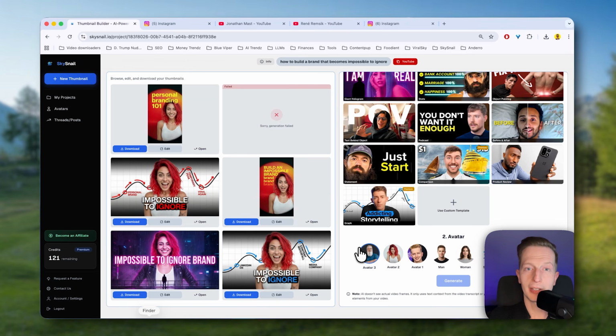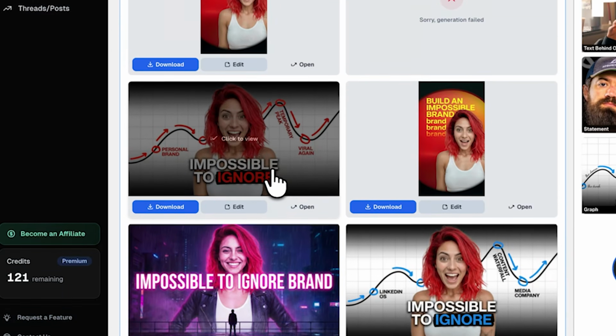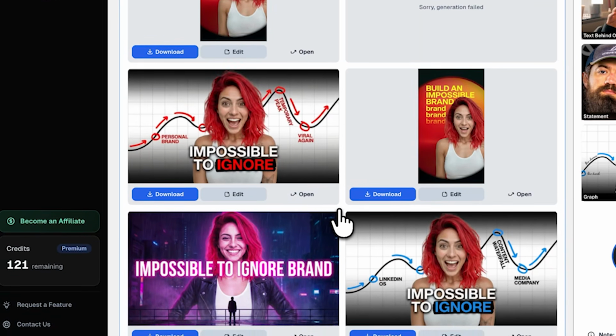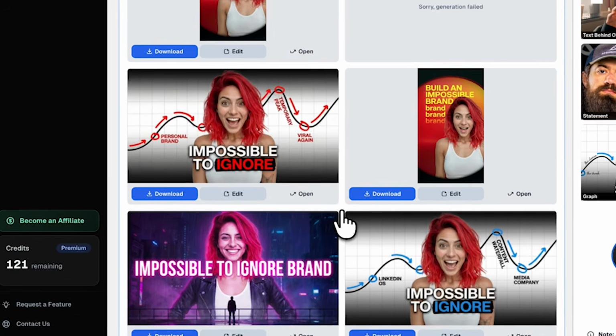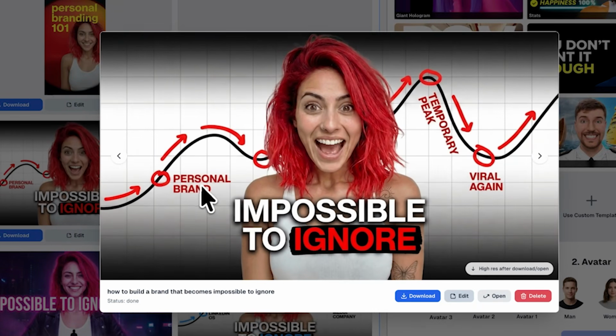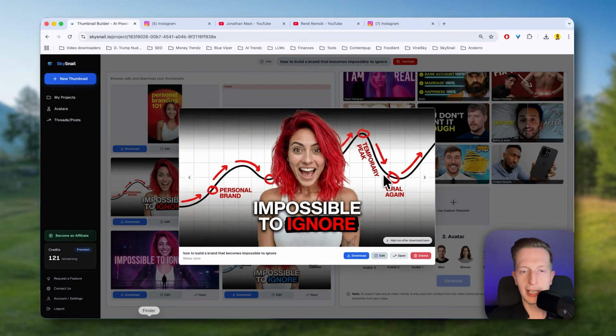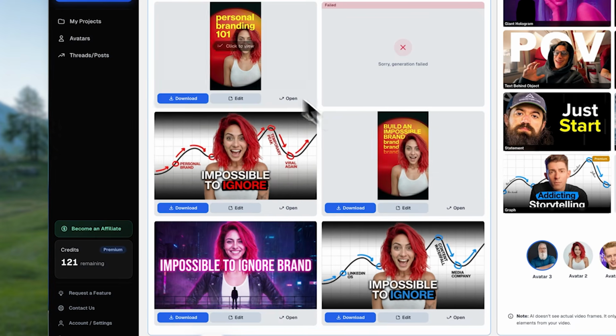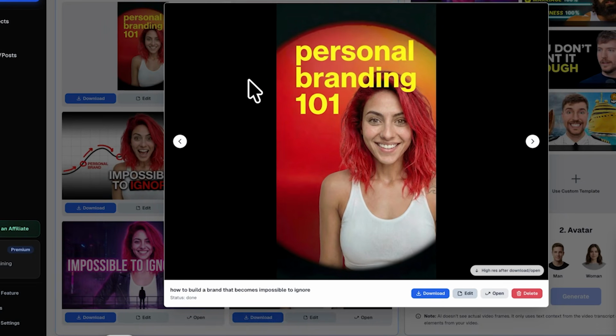So here I uploaded an AI influencer image and chose this template and it made this image. And so if you don't like anything about the image, you can see I changed the color of the text, right? It went from blue to red, and I also changed the text. So here it was LinkedIn OS, Content Waterfall, Media Company, and here you can see it's personal brand, temporary peak, viral again. Okay, so all the text is editable, colors, fonts, anything that you can imagine. And then I even made this real cover with her face.